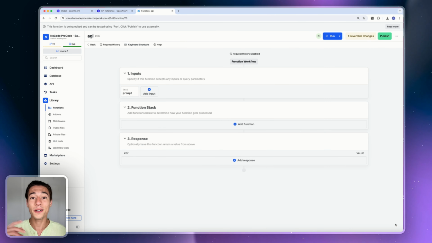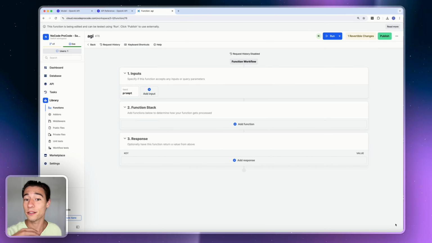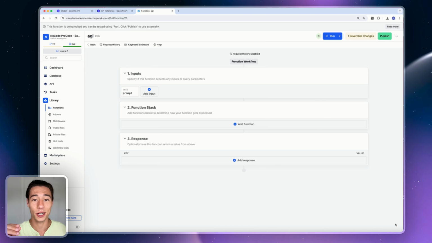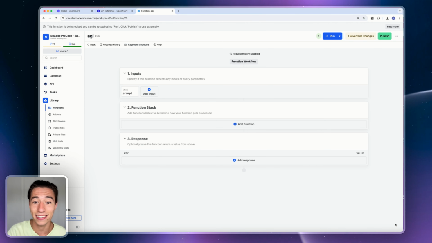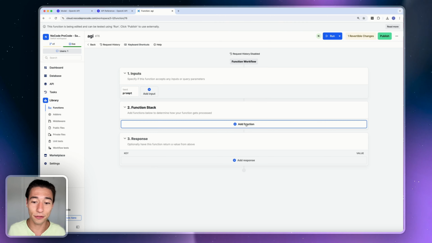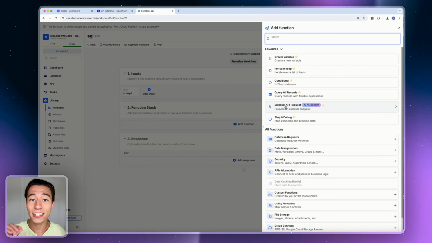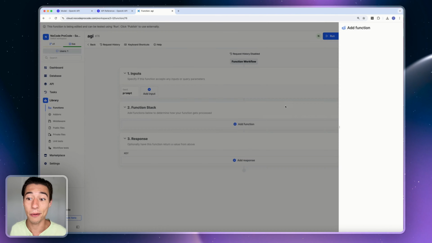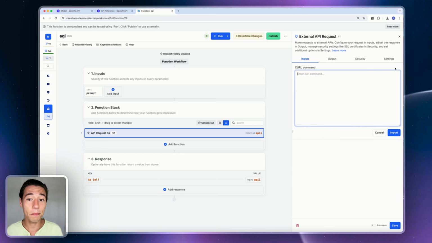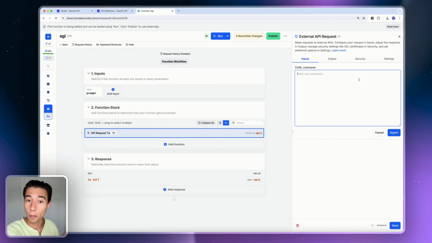Now we're going to create this as a function, which is going to make it fully reusable. And then I'm going to show you how you can get data from your backend into it to do exciting stuff. So let's add a function inside of here, and we want to create this as an external API request. Now we need to import the curl. That's the easiest way how we can connect Xano with OpenAI.